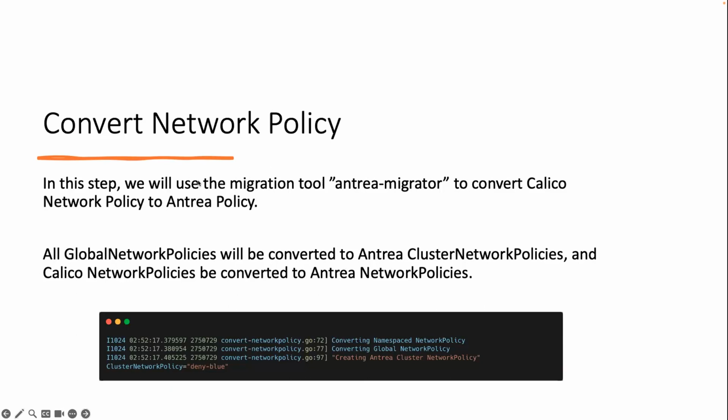I mentioned a binary tool before. I named it Antrea migrator, which can just be a temporary name. In this step, all global network policies will be converted to Antrea network policies, and namespace network policies will be converted to Antrea namespace network policies. The output of the converting will be like this. The Antrea migrator will print every network policy and the result of the conversion.